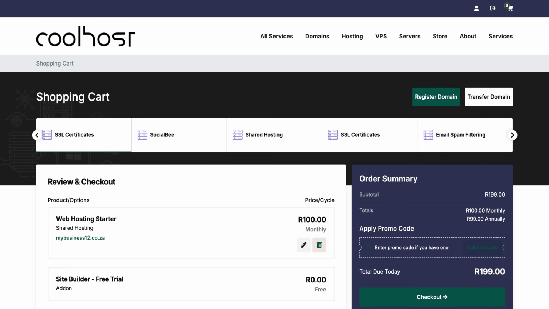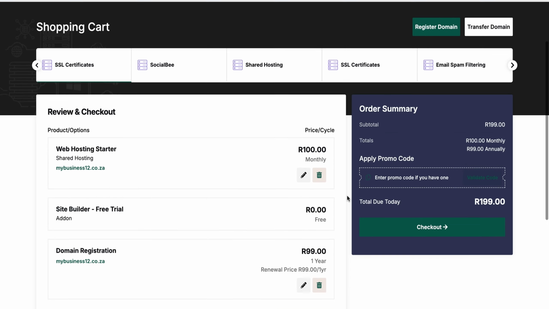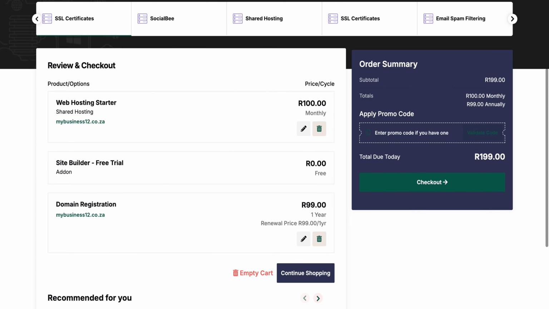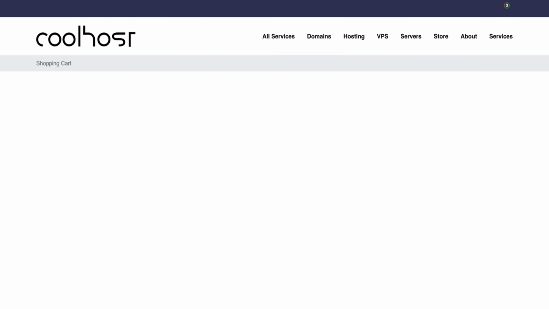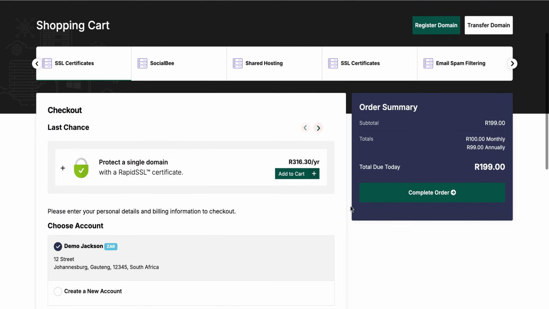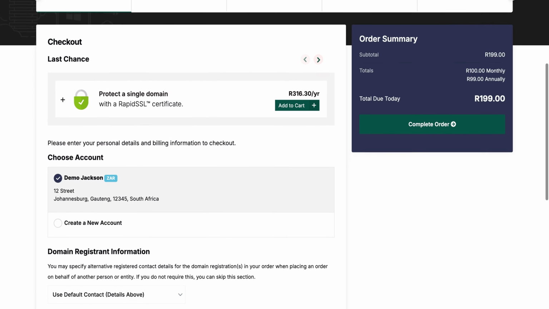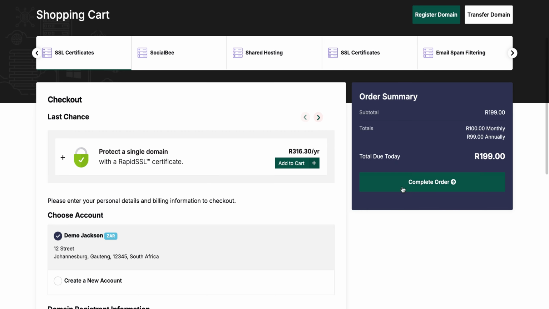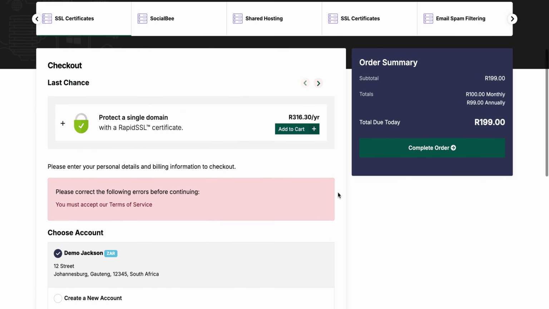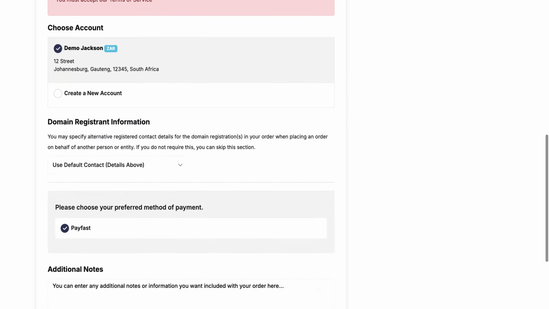So, let's quickly review the cart before we check out. Make sure your domain name is spelled correctly and that your hosting package and billing cycle are exactly what you selected. If you have a promo code, enter it now for a discount. When you're ready, click Checkout and fill in your billing information.